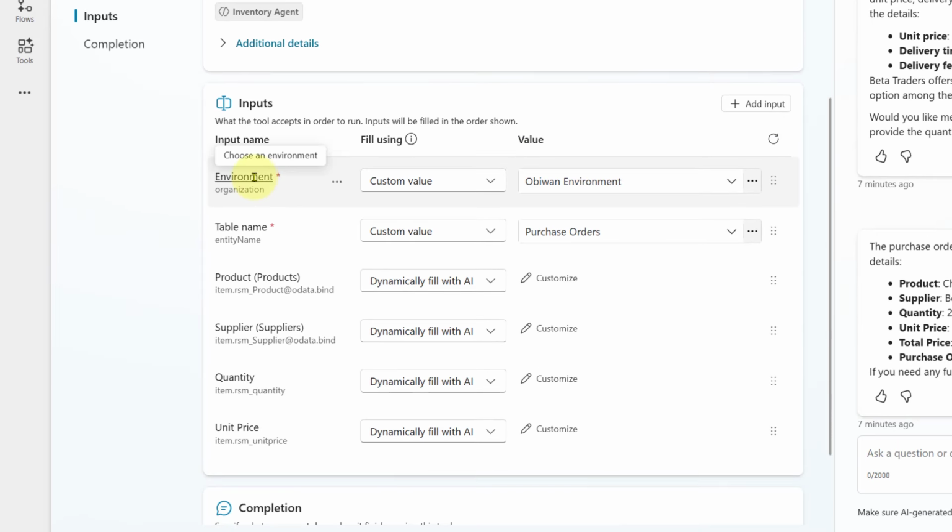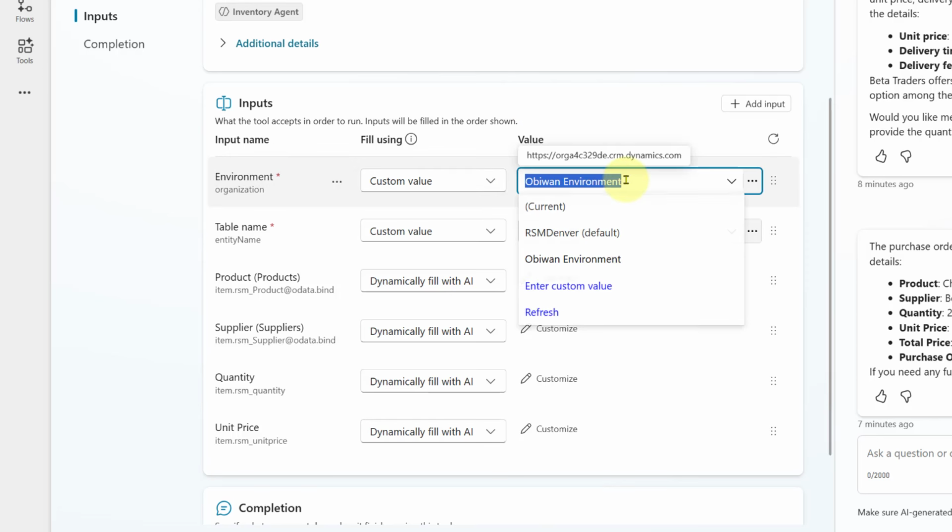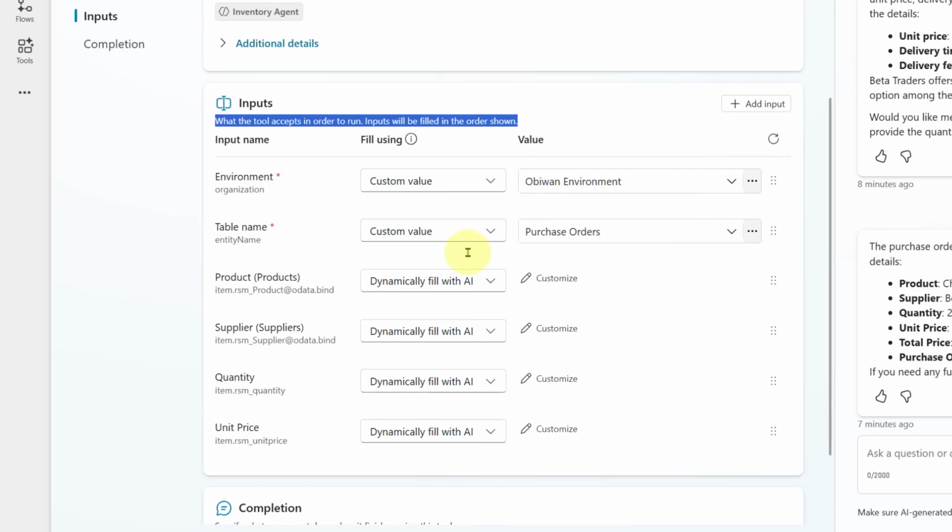So what you start with is just two inputs, environment and table name. And by default, this is set to dynamically fill with AI. Now, we don't want the agent to pick which environment it's going to create this record in. So I selected here my custom value, and then I went in here and selected the environment I want it to create that record in, right?